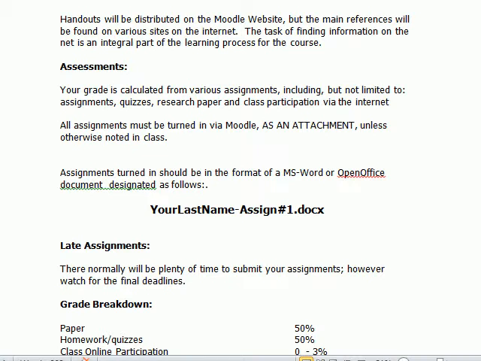Assessment. Well, let's see. Your grade is calculated from various assignments, including but not limited to the assignments, quizzes, and a research paper, and class participation via the internet. All assignments must be turned in via Moodle as an attachment, unless otherwise noted in class. Assignments can be turned in the format of an MS Word document or an Open Office document.